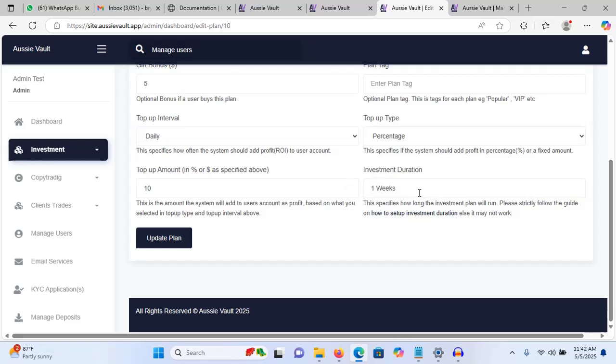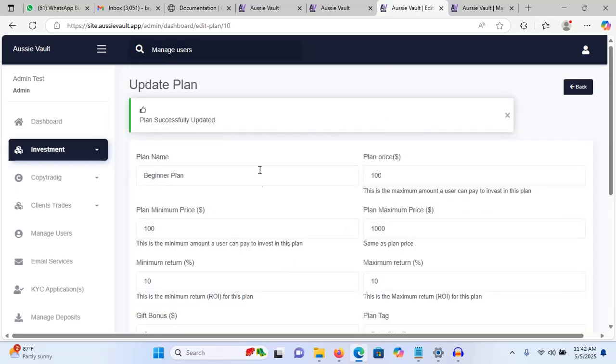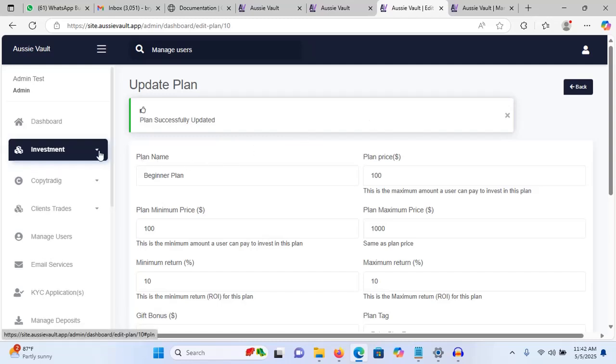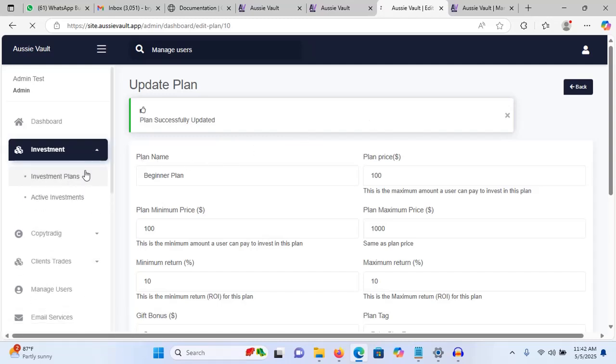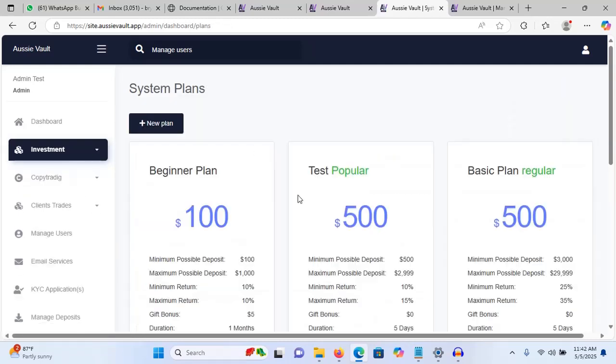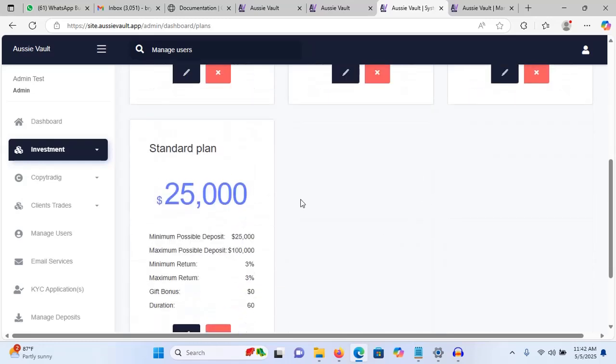But let's use 1 month. If you invest in this plan, then you're going to be getting 10% for the next 1 month. Update plan. So that has been successful. Now you go to investment plans. You can do the same for every other plan.